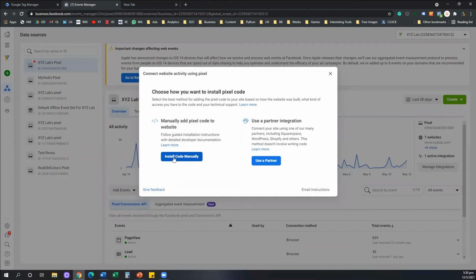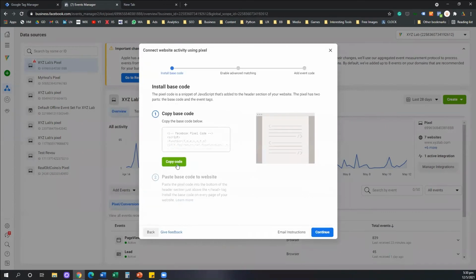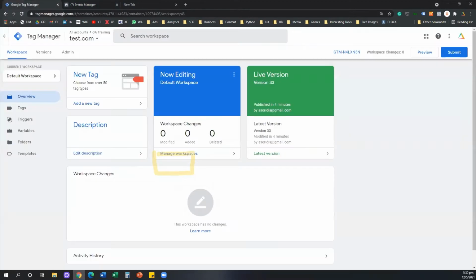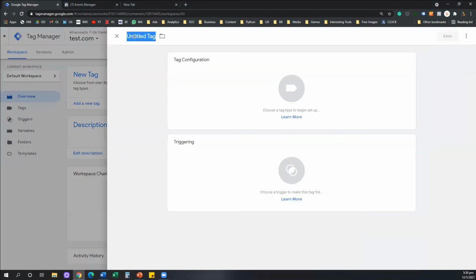So go and click on Add Events, then click on Install Code Manually, and all you have to do here is you simply have to copy the code. So copy the code, and that's what we want to do here on Facebook Events Manager, right? So now that we copied the code, we are going to go back to our Google Tag Manager, and we are going to create a new tag as we always do. We're going to create a new tag. We're going to name it FB Pixel Test.